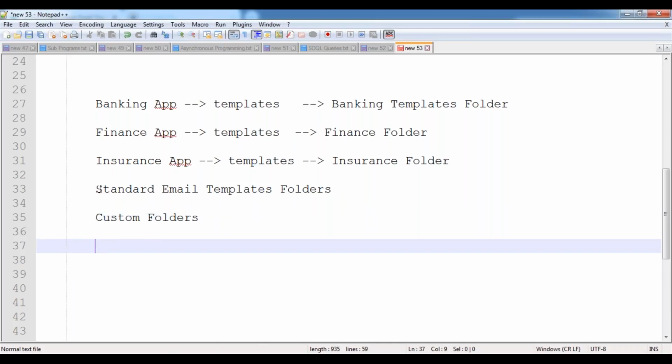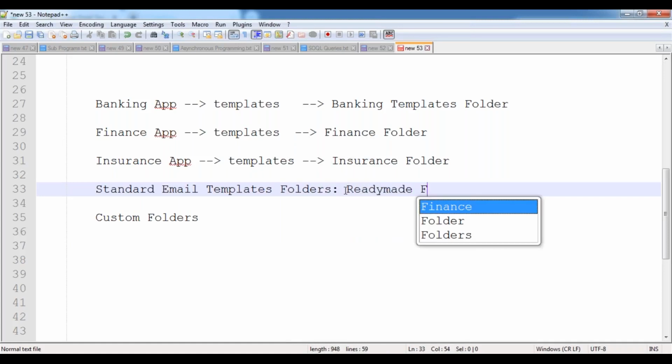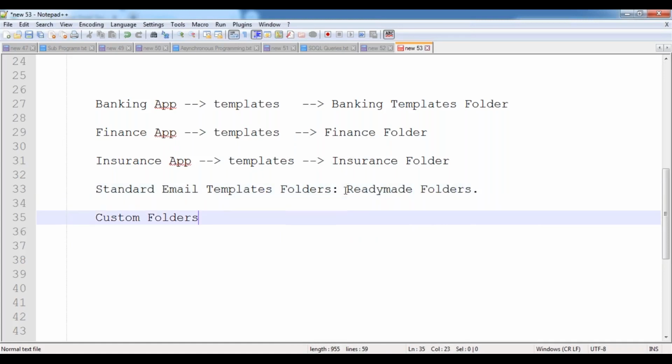We have two types of folders available as part of email templates. First one is the standard email templates folder. Second one is custom folders. Now, what do you mean by standard folders? These are the ready-made folders given by Salesforce by default to store the email templates.